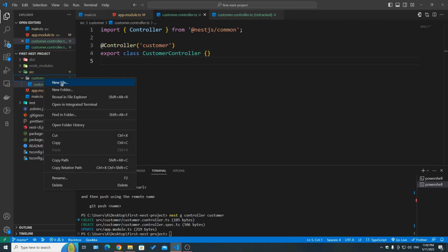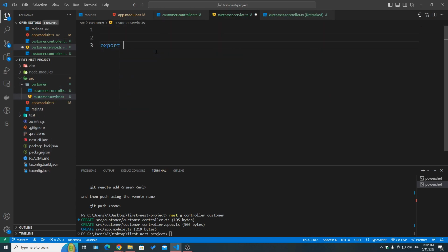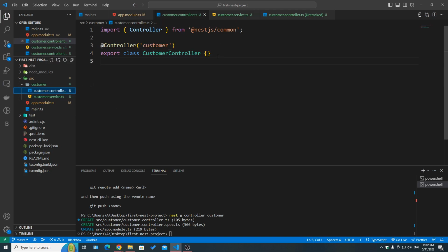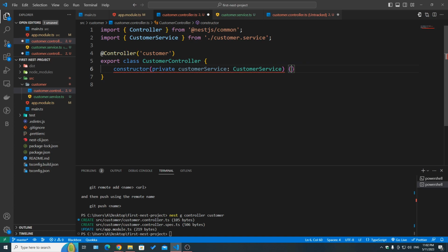Now let's go ahead and create our customer service. So customer.service.ts. And let's export a new class and let's call it customer service. And then, just like we said previously, we're going to mark it as injectable, so the injectable decorator that we're going to import from NestJs common. Now that we marked this class as injectable, we know that this is a provider, and a provider can be injected as a dependency. So here we can do that. So let's create a constructor, and then inside of the constructor, let's say private customer service, and the type is the customer service that we just created. So of course, this can be named anything you want. This is the name of the variable.